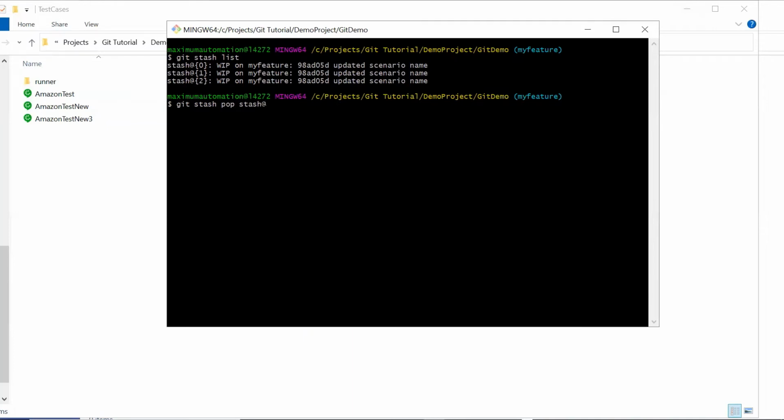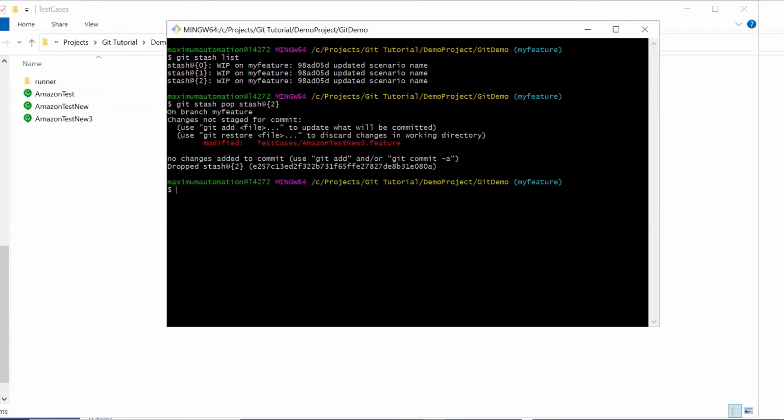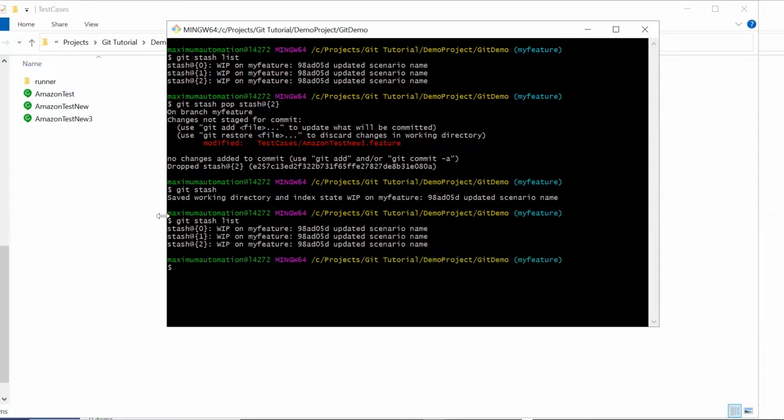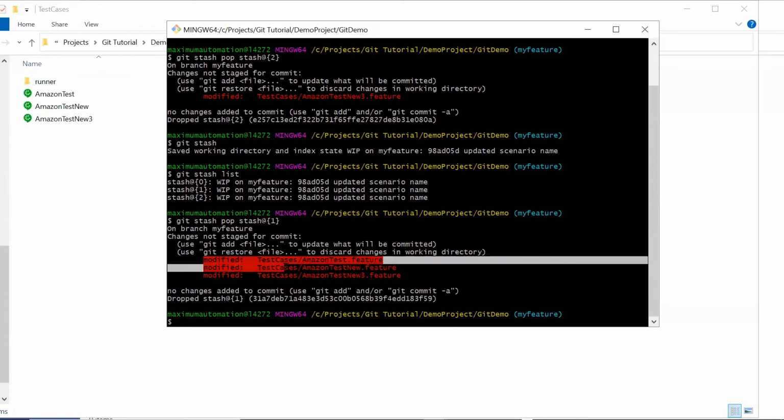So in this stash, I have changes to only this single file. And if I again create the stash, and this time I want to apply the changes from stash 1, then you can see here this stash contains the changes in all these three files.